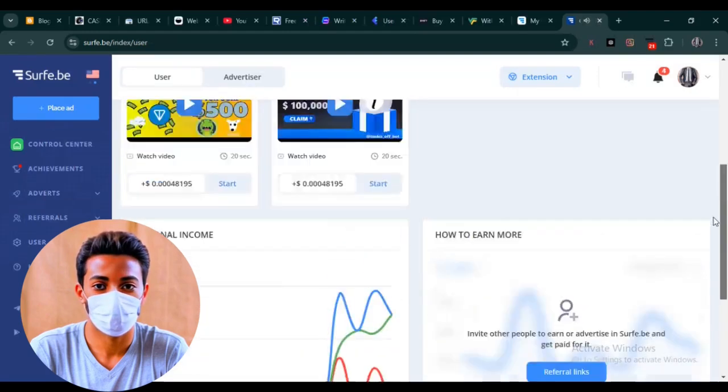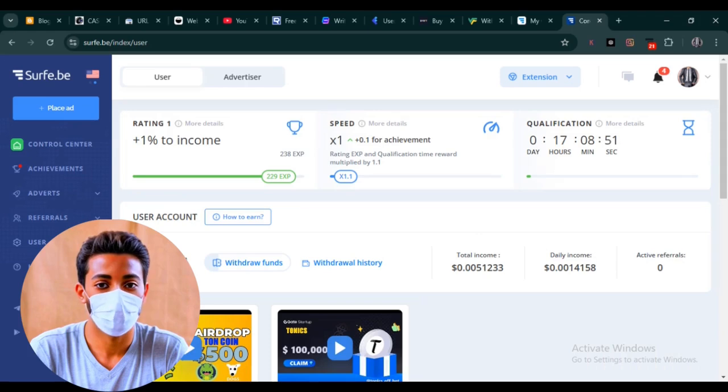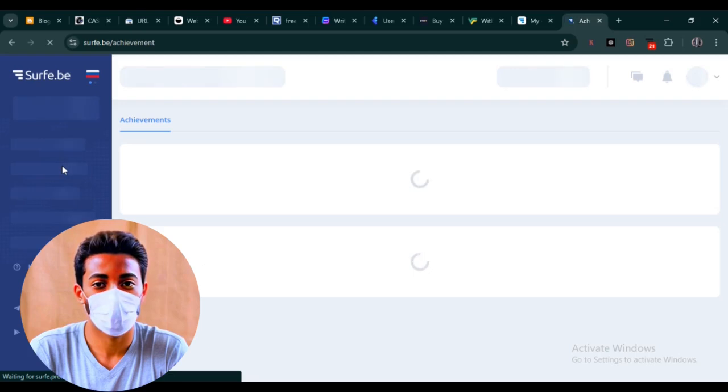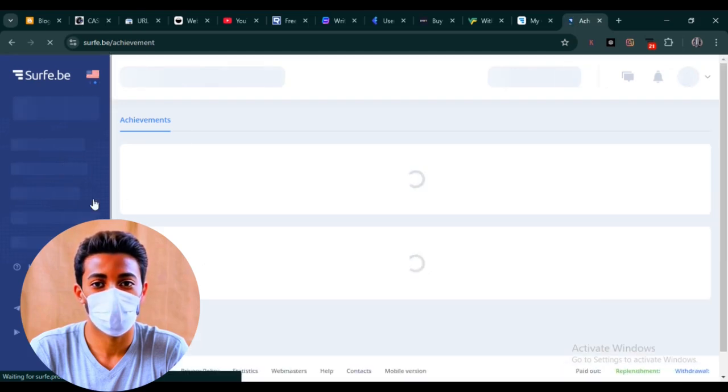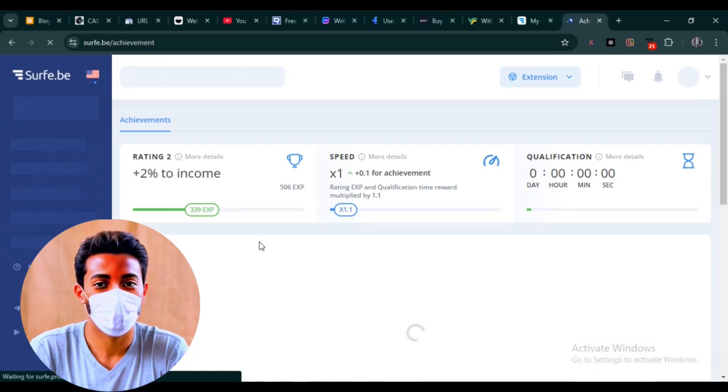Okay, so if I come here, as you can see, my balance has increased. This is my daily income from the extension without doing anything. I just installed the extension. I'm making this money every day. Okay, so the next one is when you get to the achievements. The next way you can make money is through the achievements.